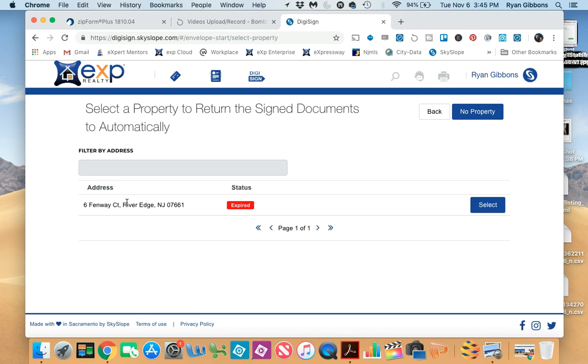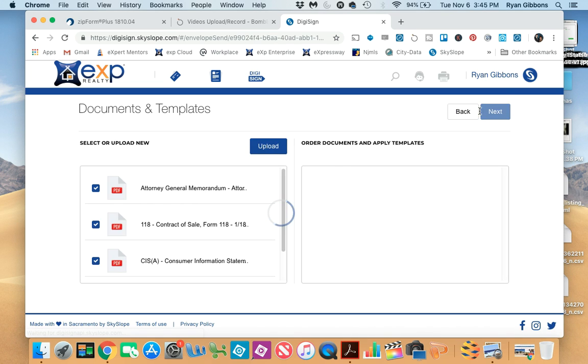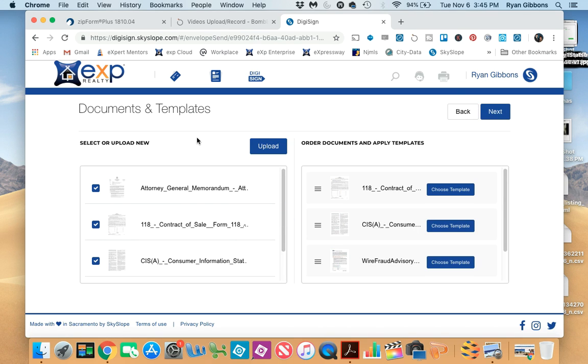So right now we are not going to assign a property because we don't actually have the contract yet. Once you're done and you actually have a signed contract, then you'll go back and create an actual transaction in here. Now here we have templates that tell DigiSign where things need to be signed. So we're going to go in here and click on choose template.